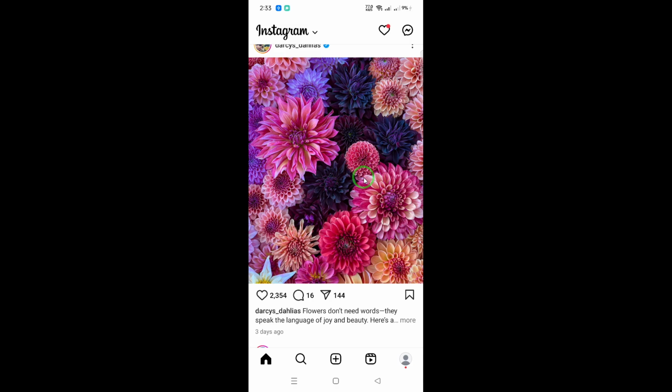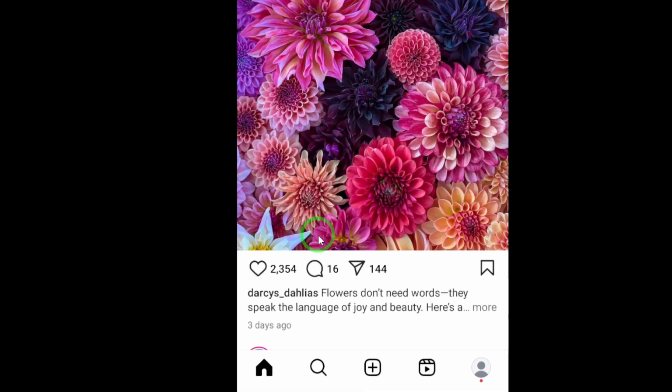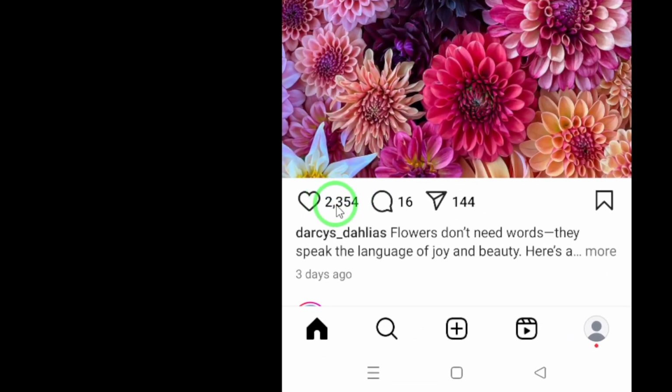Once you've found the post, look for the like icon right below it. Next to this icon, you will see the count of likes. This number reflects how many people have engaged with that post by clicking on the heart icon. If the post has a significant number of likes, it's a great indicator of its popularity.